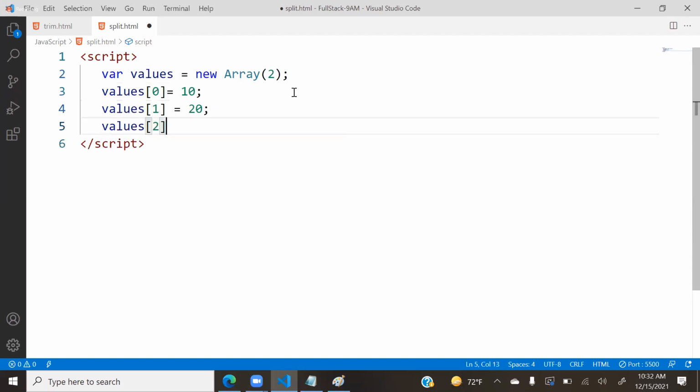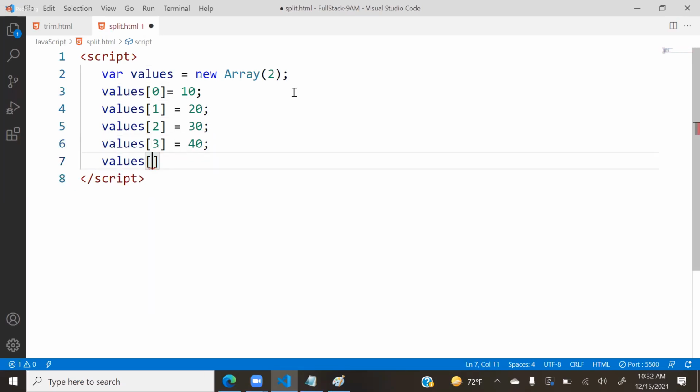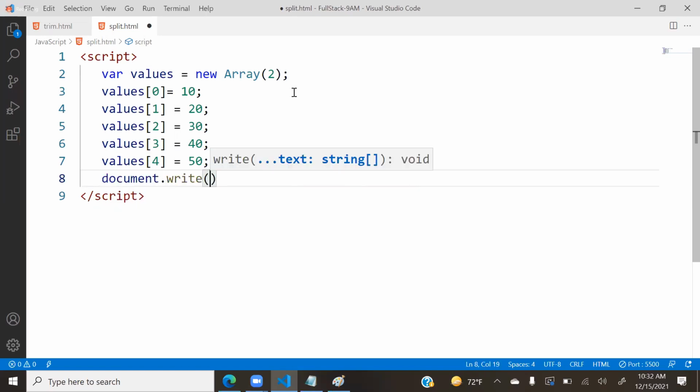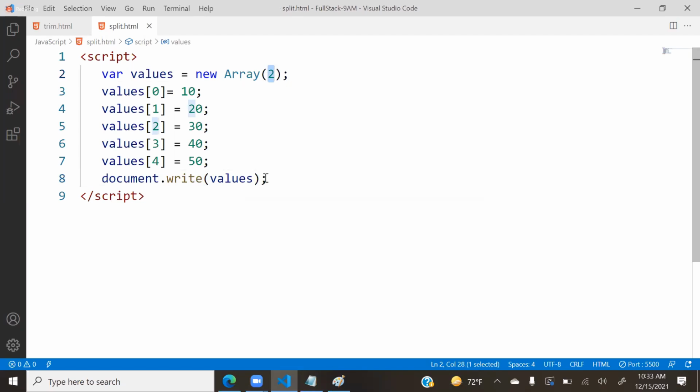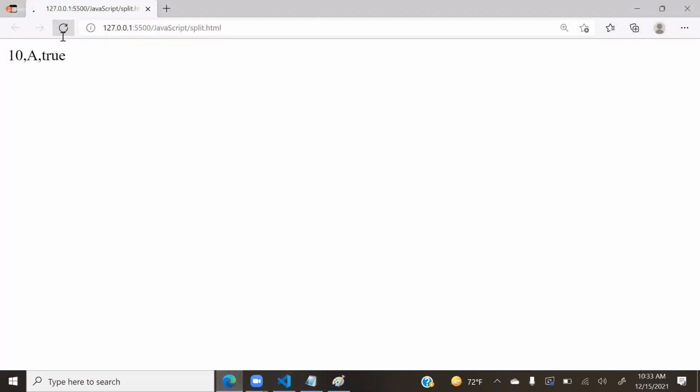Into the values I am storing 30. Into the values I am storing 40. So many values I am storing, but the size of array I defined as 2. But I am storing 5 values into it. So I am writing document.write, printing the values. The size is set to 2 and you are storing 5 values. Other technologies will object. Java says out of range index. .NET says out of range index. C++ says out of range index. But JavaScript says it's okay.